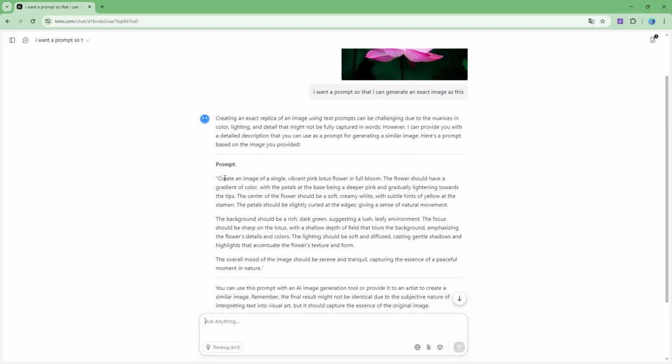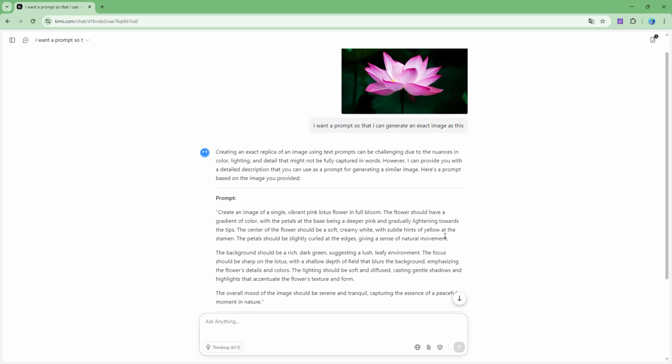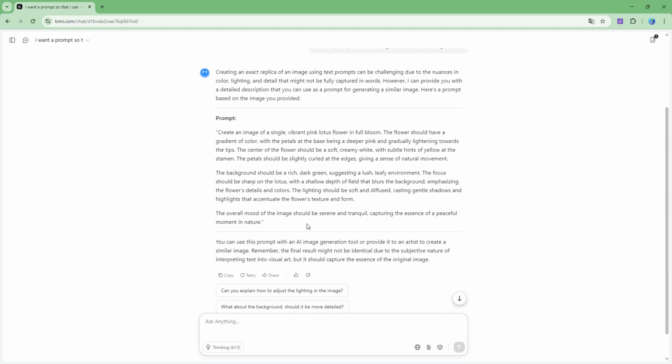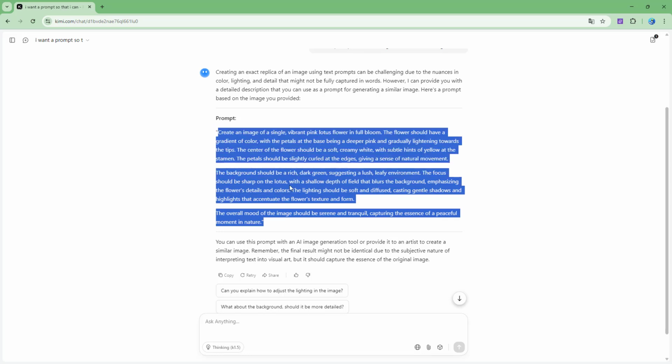Like for example, it says create an image of a single vibrant pink lotus flower in full bloom. The flower should have a gradient of color, with the petals at the base being deeper pink and gradually lightening towards the tip. The center of the flower should be soft, creamy white with a subtle hint of yellow at the stamen. The petals should be slightly curled at the edges, giving a sense of natural environment. And the background should be rich dark green, suggesting a lush leafy environment. So you can see that it explains this particular image right here in text, just like this.